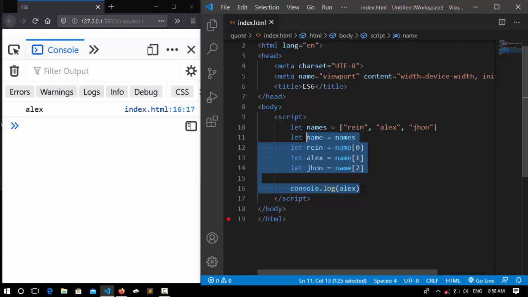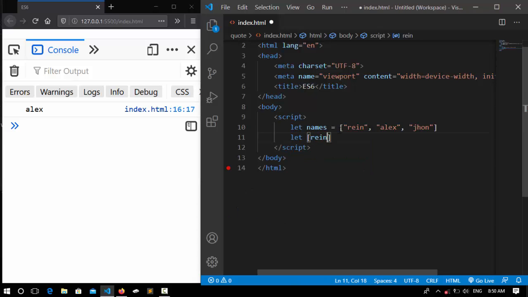Here I can declare a variable and assign these variables in a short way. So here I can open brackets and type the variables that I want to assign these array elements to. For example, I want Rain, Alex and John. Now simply by this, and make sure to assign it to the names, you have access to each array element, stored in an individual variable.